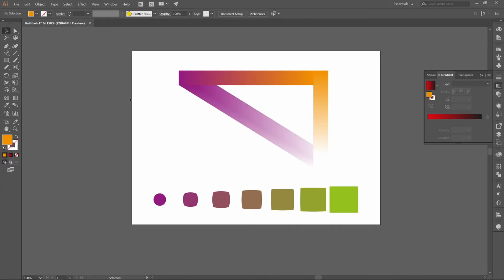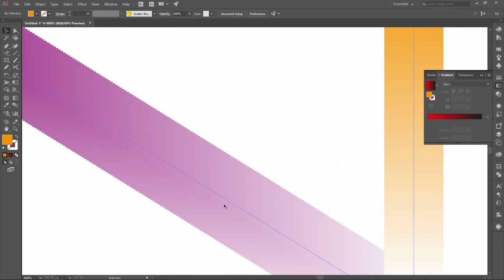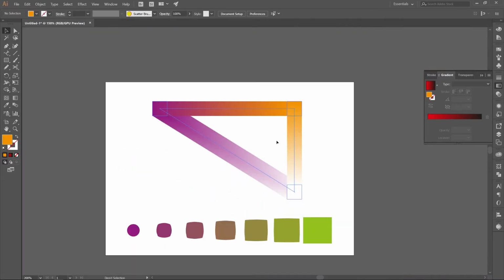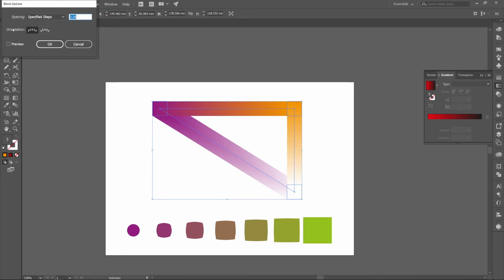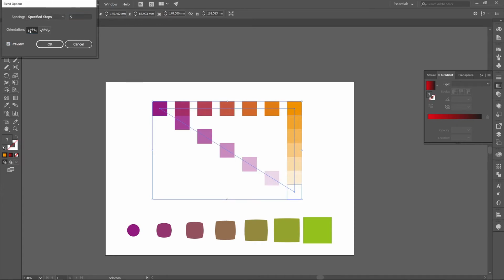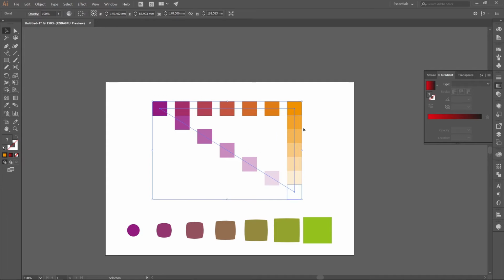As you will see, it creates the same exact effect with the hundreds of little steps and shapes. You zoom in, you can see that it's not like a smooth gradient. Instead it's steps, and I will go into blend options, and I will do steps again. I will do 5 steps in between, and you can see now I have created all these little rectangular shapes.